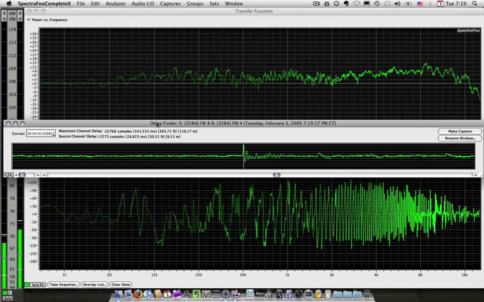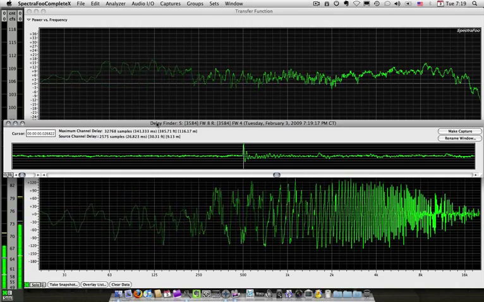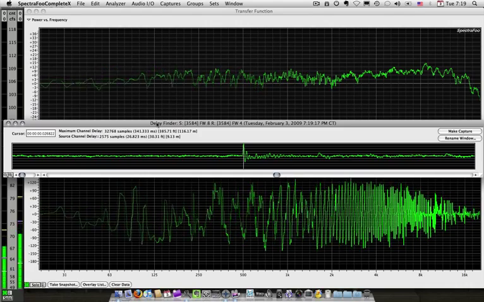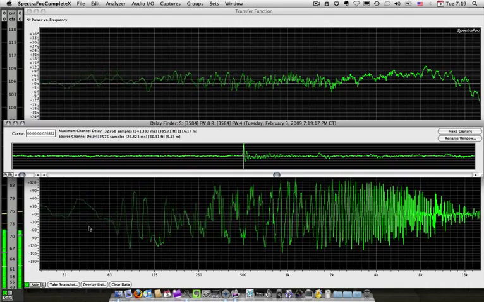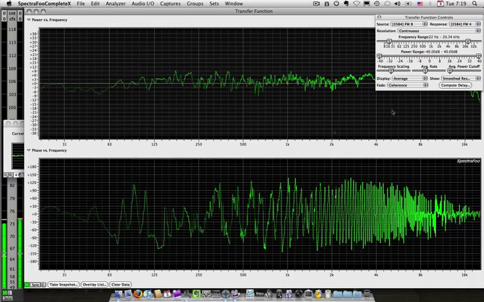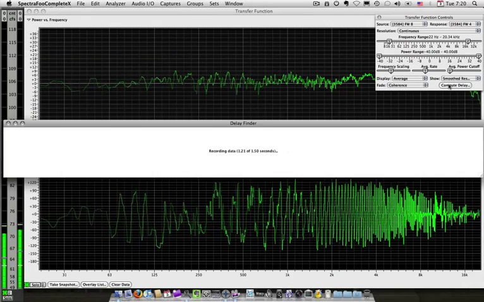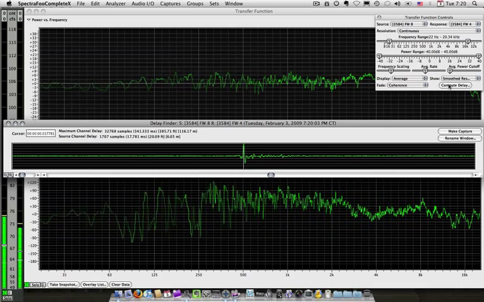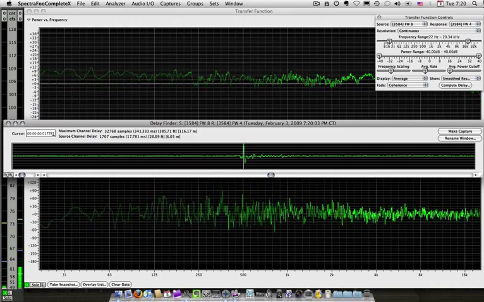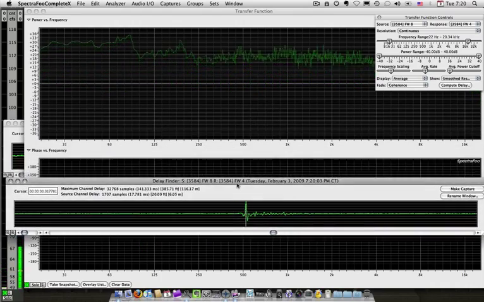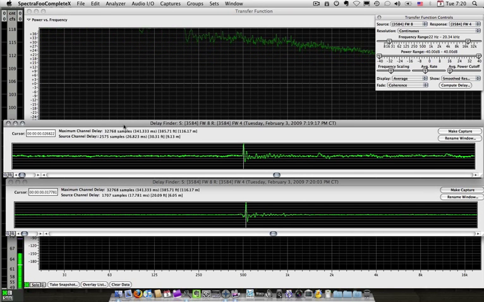Now, as you can see, my response is a little bit louder than my source, so I'll adjust that. That's a little better, and again, I will compute the delay. And there's a nice clean impulse there. I'll mute the pink noise. So now we have our initial on the top and our secondary impulse on the bottom.